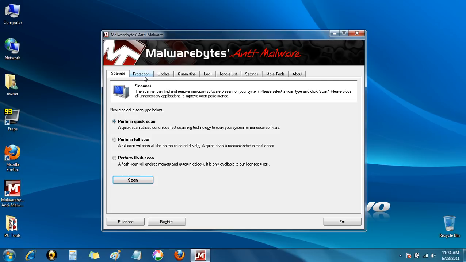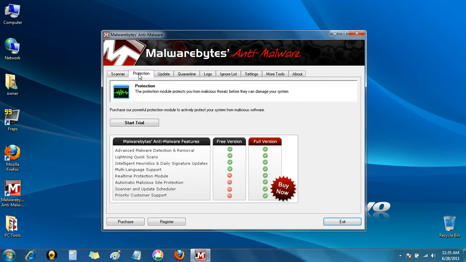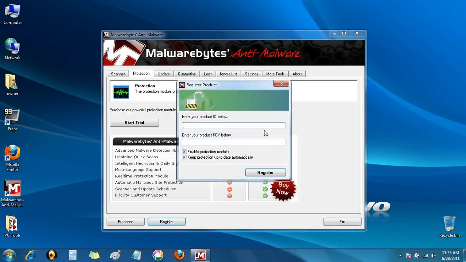I'm going to decline the trial and go to the Protection tab. Now, if I had purchased real-time protection from nextgold.com, I would put the license information I received from the email here in this box.